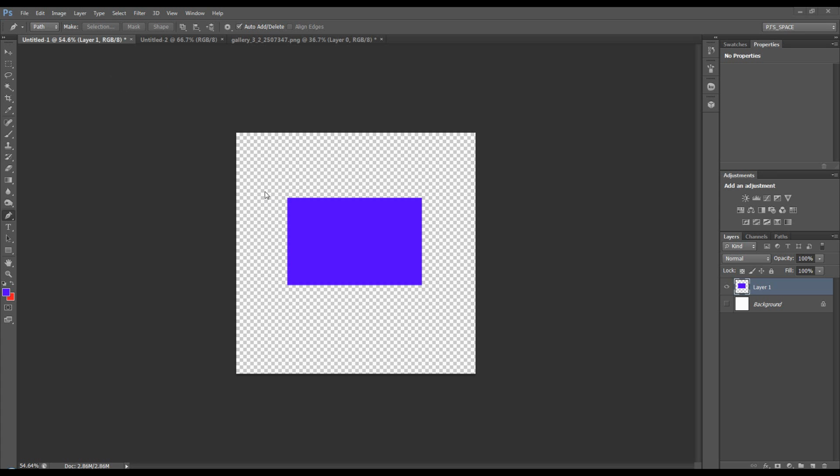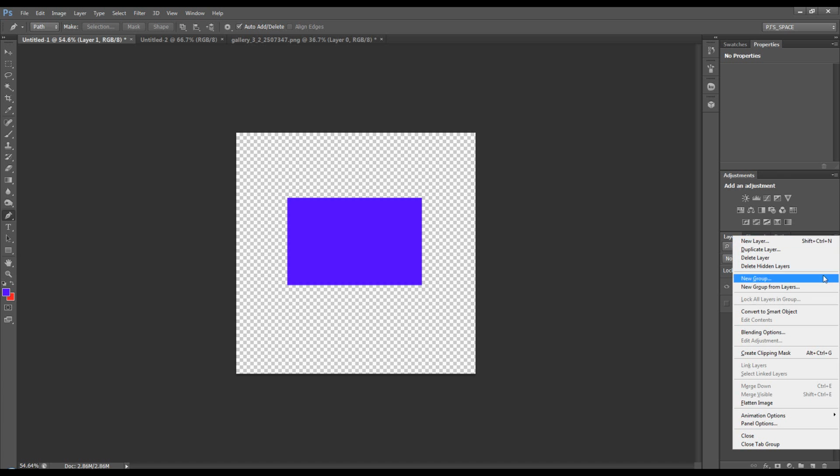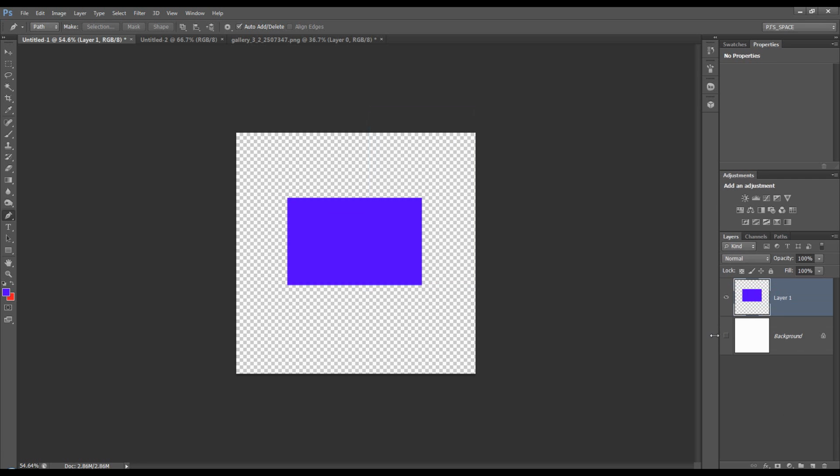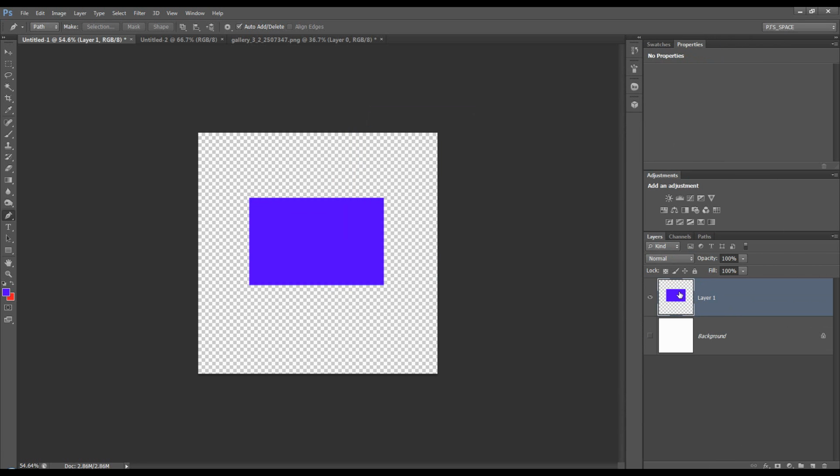Let's start with this blue rectangle, which is on its own layer. Some ways of selecting it: we can come to the layer, go to panel options, and make the thumbnail large. Click OK and let's pull it out. If we Ctrl-click on that layer, it will select all the pixels and not the transparency. So you can see it's now selected.